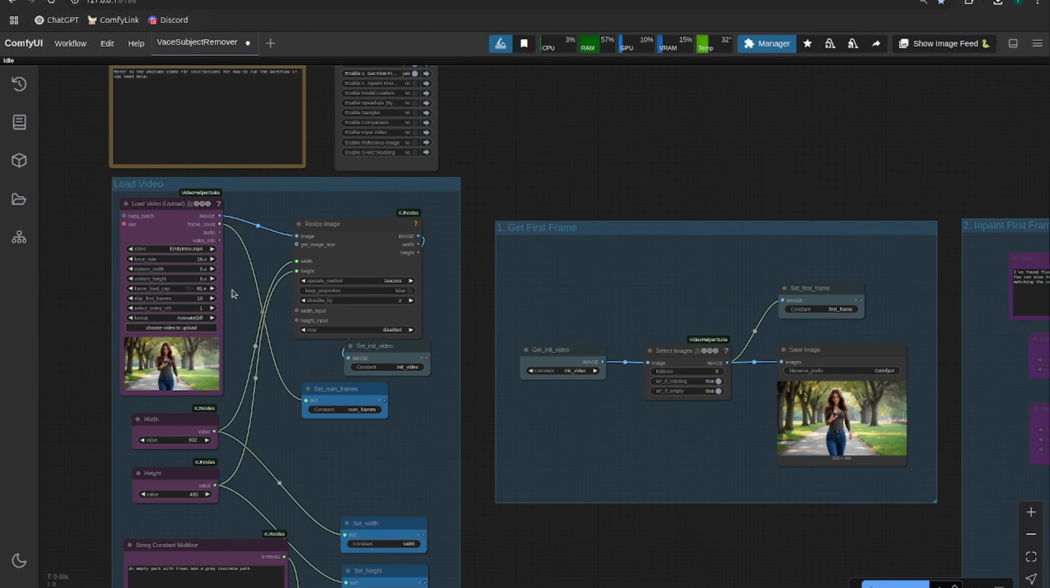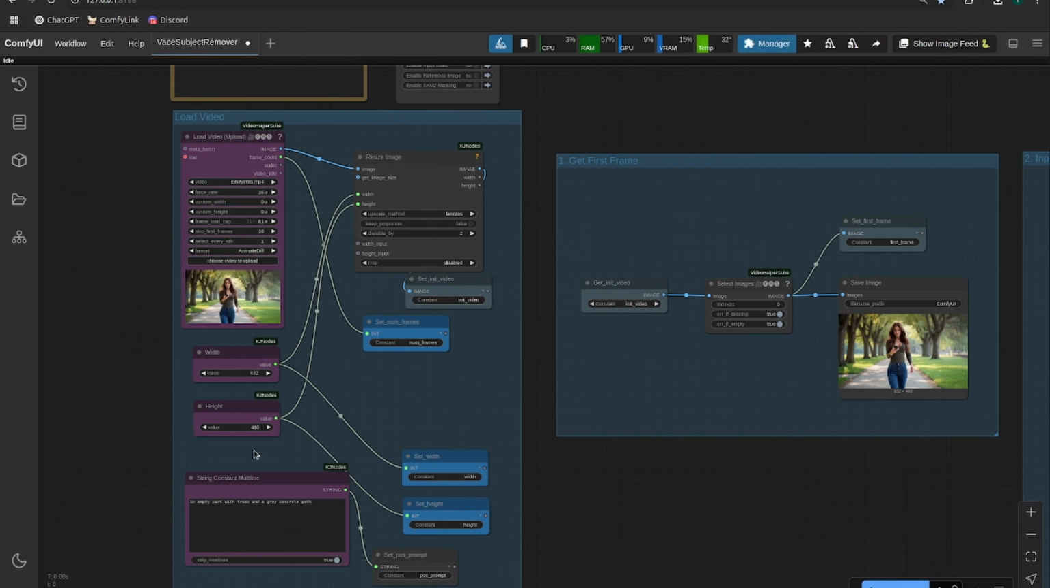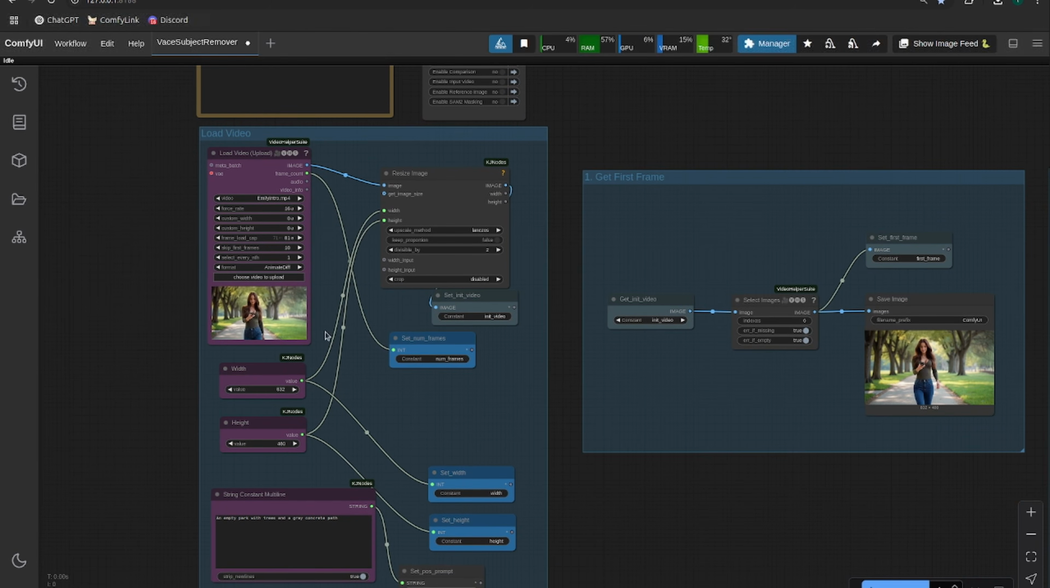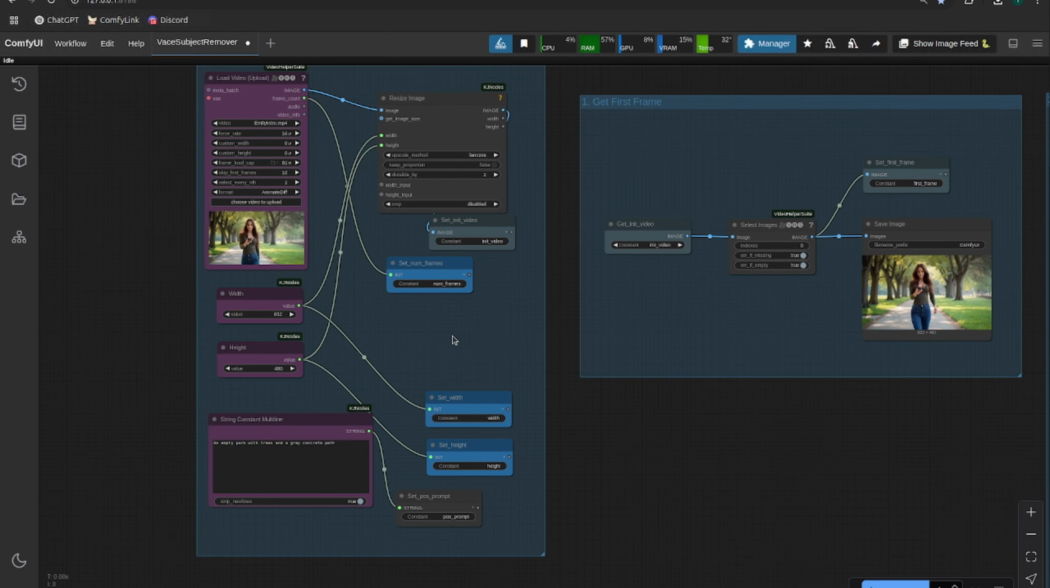Okay, so that being said, let's jump into the workflow here. The bulk of the work is right at the beginning. All we need to do is upload a video, make sure it's in the correct height and width, and then put a prompt in, and then we'll be able to completely replace the subject of the video.